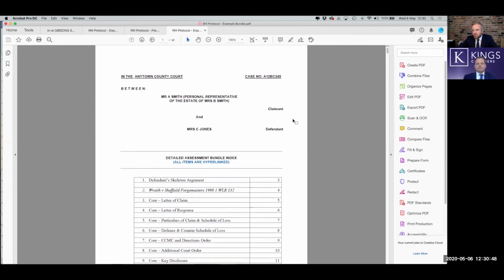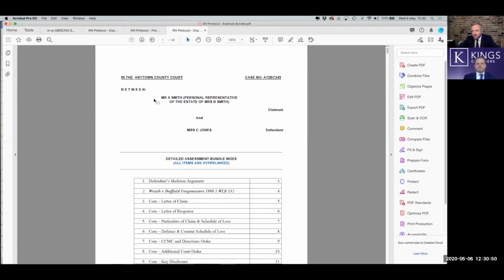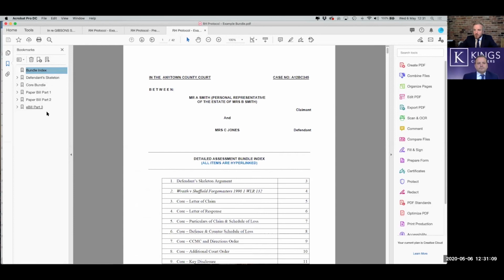We're going to look at bookmarking. Bookmarking is a really important part of any bundle, because it allows the user to navigate around the bundle with relative ease. This, of course, is a small bundle at only 42 pages, but the larger the bundle is, the more important bookmarking becomes. So bookmarking can be done very easily with this bookmark symbol on the left-hand side. By clicking on that, you open up any bookmarks which are already there, and it gives you the ability to create new bookmarks.